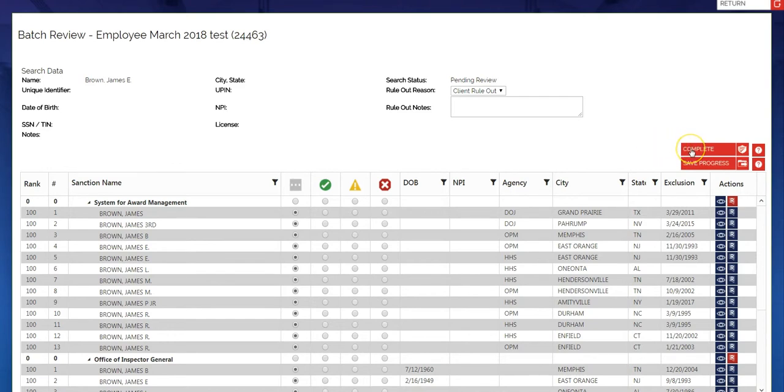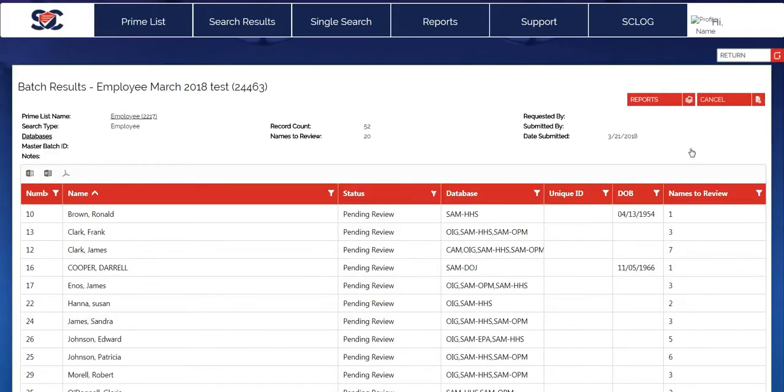Remember, clicking on the Complete button will automatically change the status of all pending review sanctions to Ruled Out. After selecting a status for the name, you will be returned to your pending review list, where you can continue your review process.